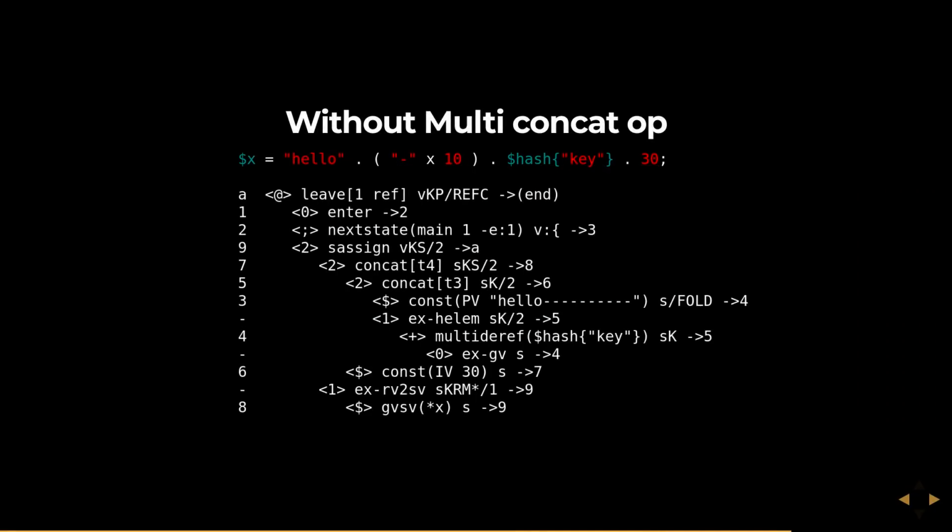So let's take a look at what happens without it. In this case, I have an X, and I apply hello, and I apply a dash 10 times, and I apply some value from a hash with a key, and then I apply 30, and all these concatenations, where in fact the assignment is also there. And if we look at all of these, this is what the code looks like for the compiler. Perl does compile the code into an op tree, which happens before runtime, so it's not an entirely inline interpreter language, no matter what anyone says with air quotes.